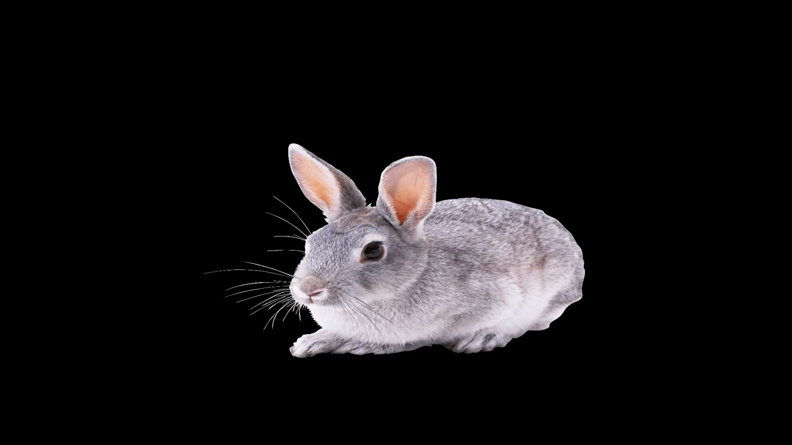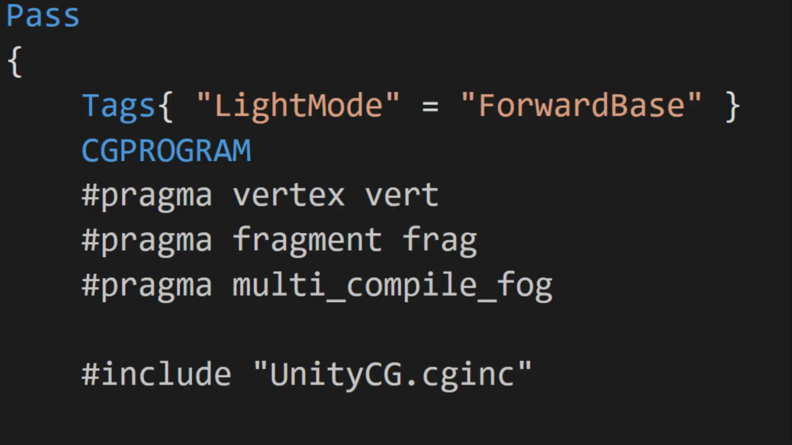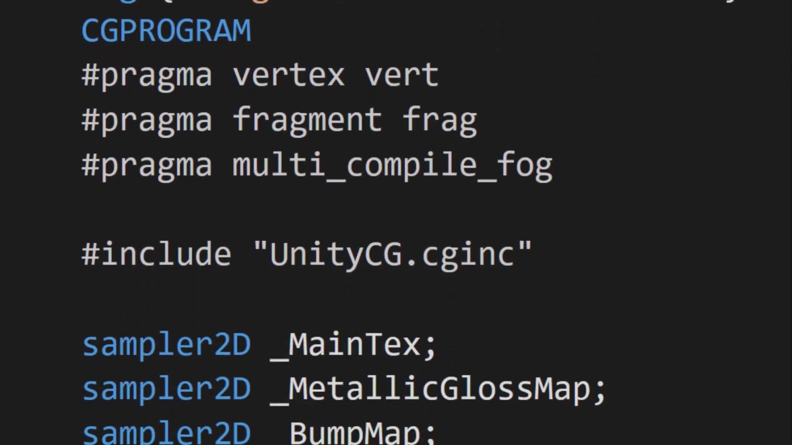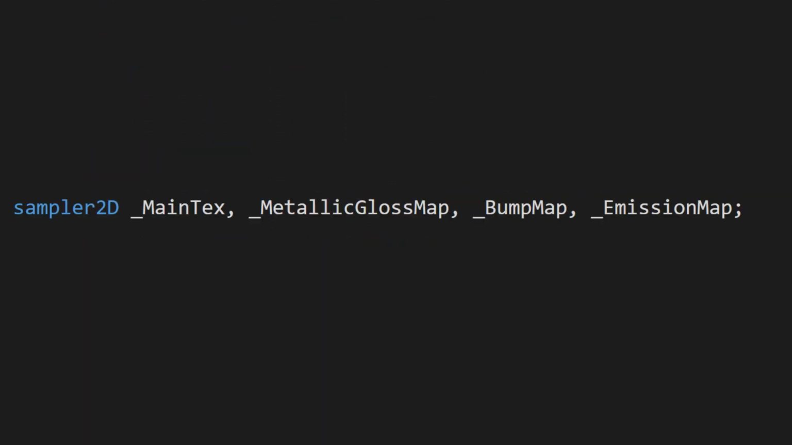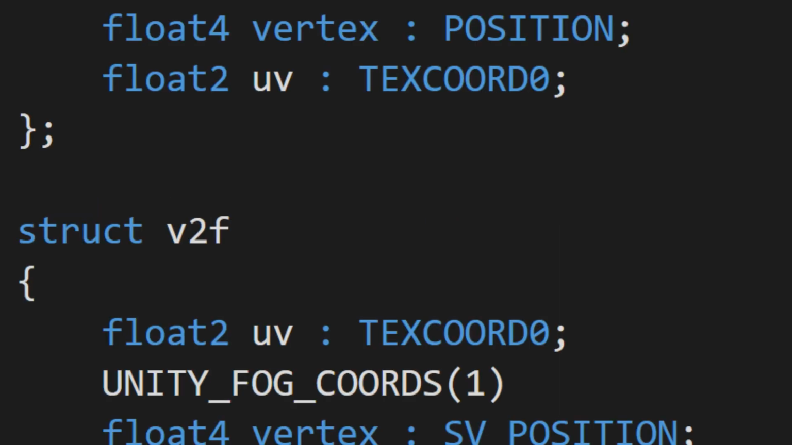Okay, no more explanations. Now we jump to the CG program, and after the pragmas we declare our properties. In this case it's 4 textures. You can declare them one by one or all of them at once, it doesn't matter. And now let's construct our structures.